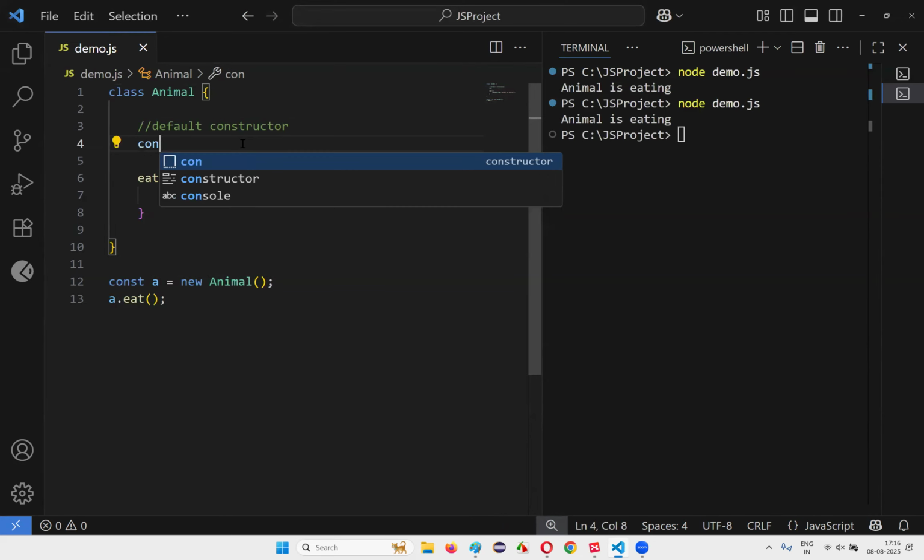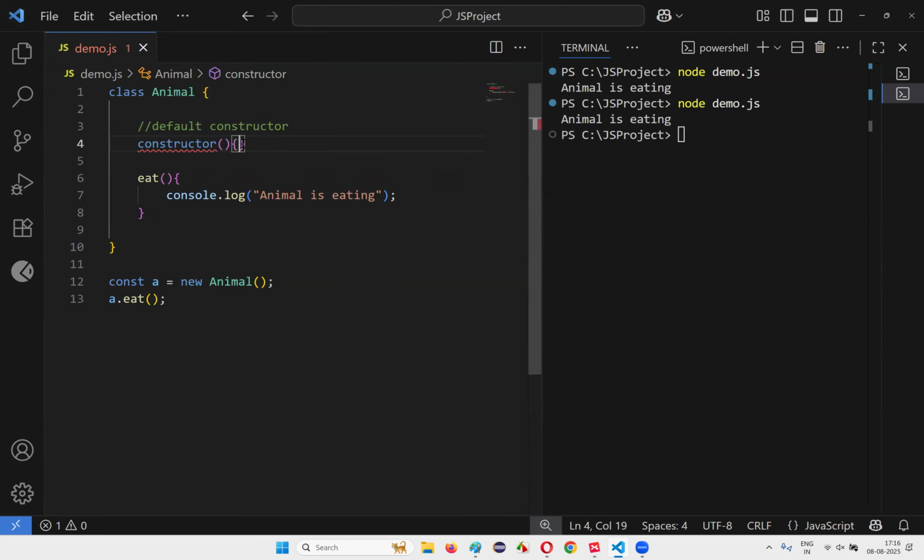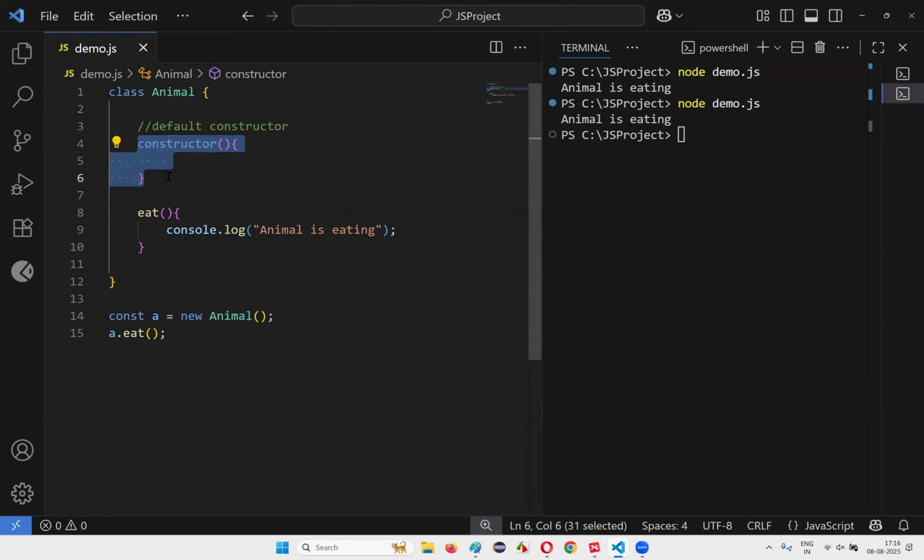So here, a default empty constructor which doesn't have any code, let me comment this, but this will be internally maintained by any class in JavaScript. Fine. So this is what a default constructor is, guys.